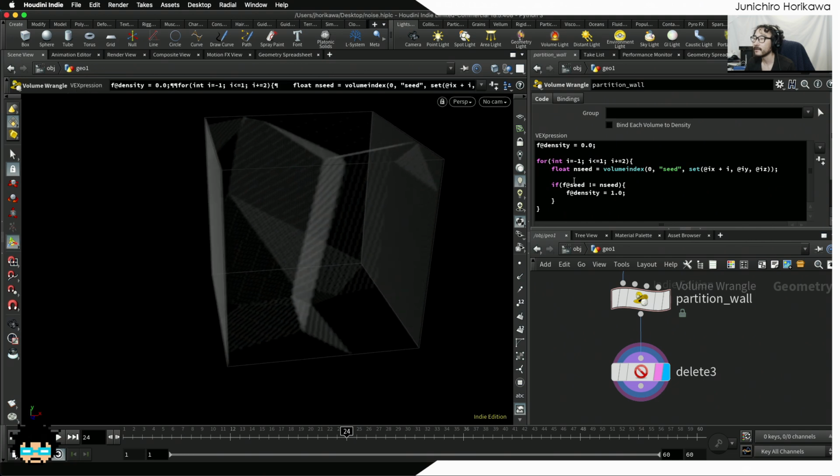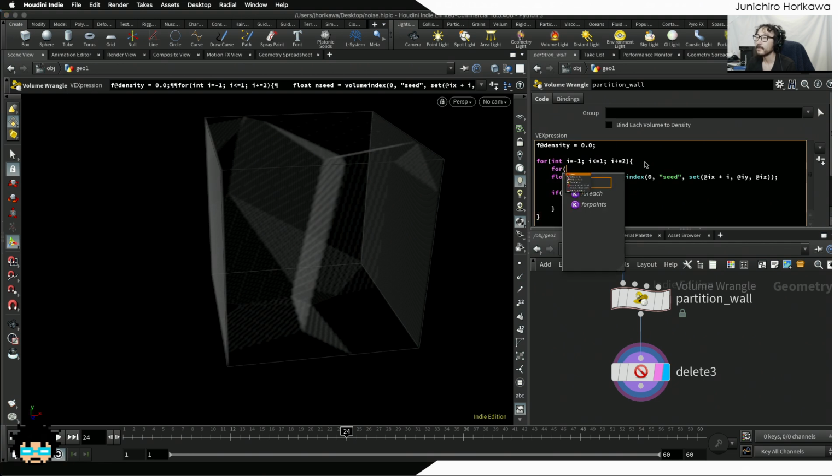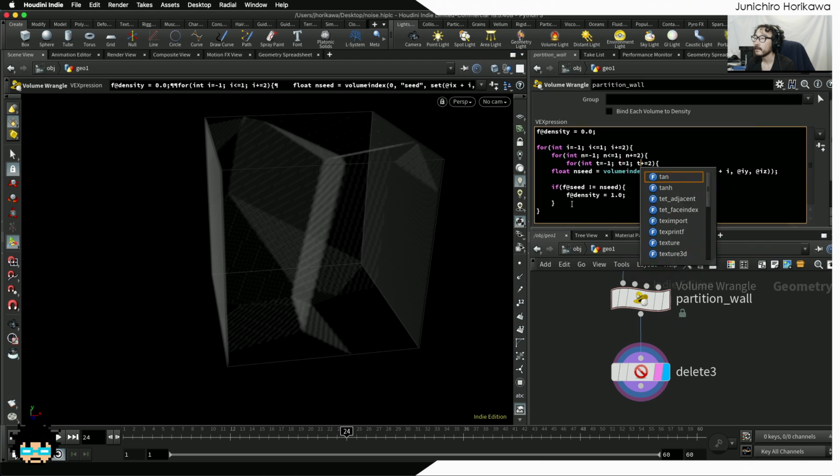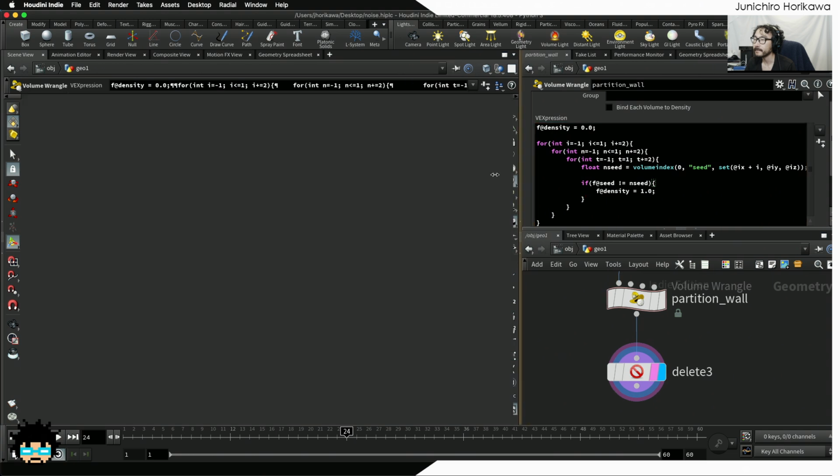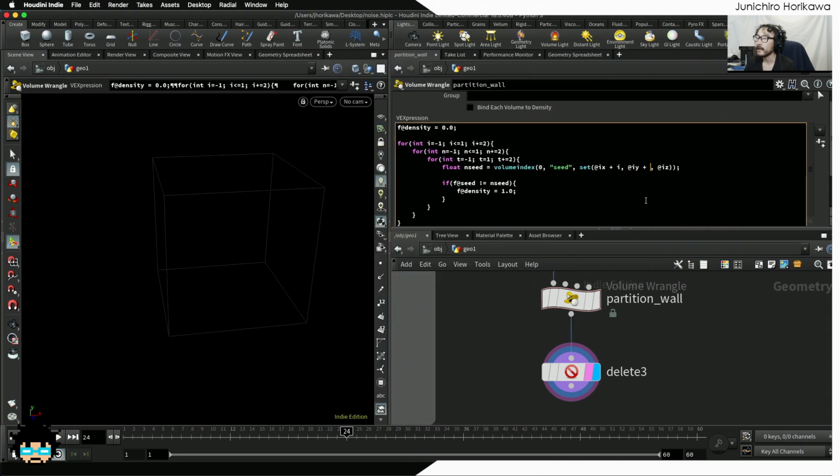Okay, now I want to do the same for the y and z. So to do that, I'm going to create two nested loops for the y and z, having the same loop set. So I'm going to change the variable to n for the y, and let's have it t for z. Let's also close the loop two times like this. Now I'm going to add n to the y and t to the z.